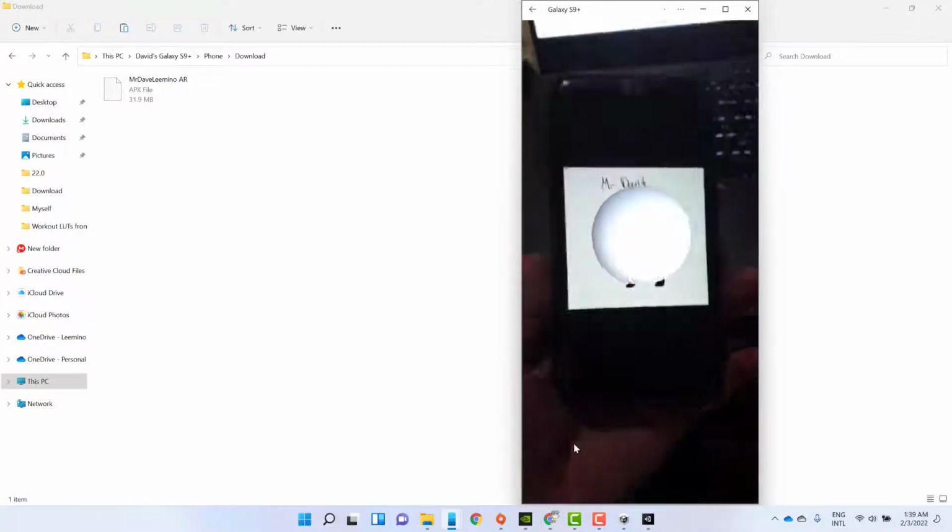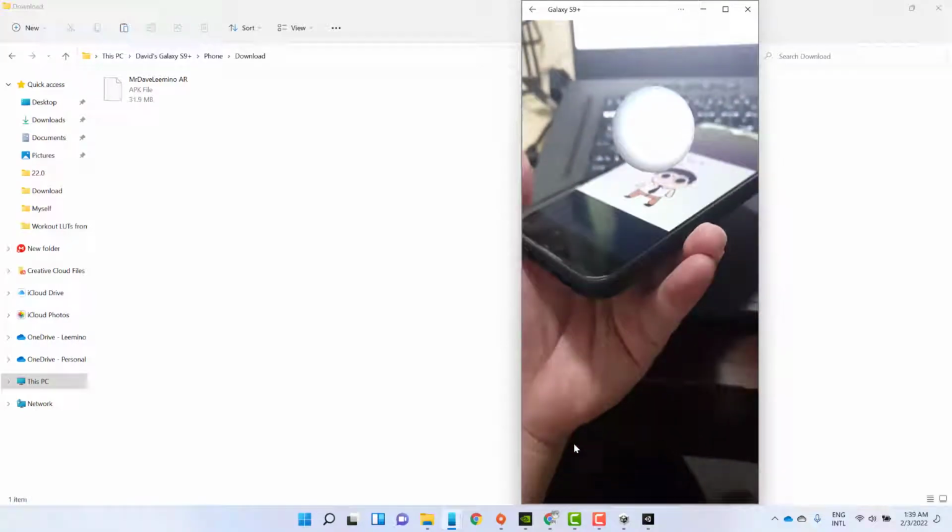Mr. Dave Limino here. This video is on how to create an AR, augmented reality, kind of app on Android. This is something more of what I learned, not so much a tech tip. But if you're like me, interested in doing some augmented reality, go right ahead in this video and follow the steps of what I did.